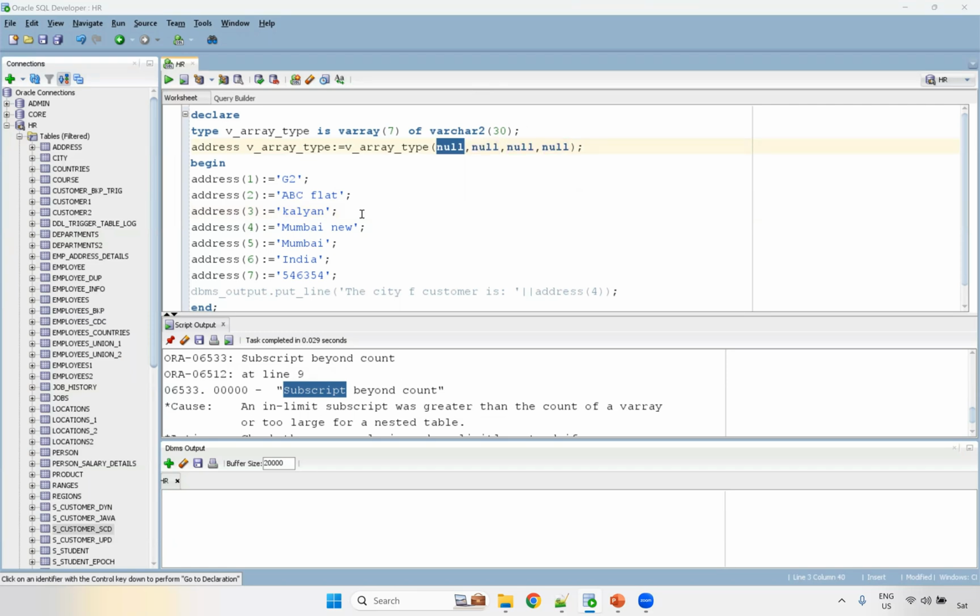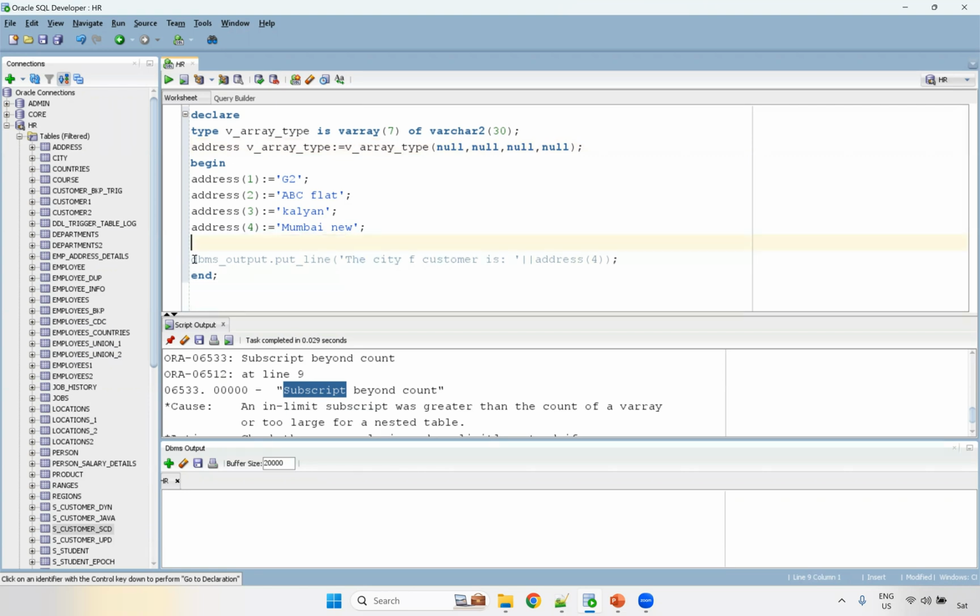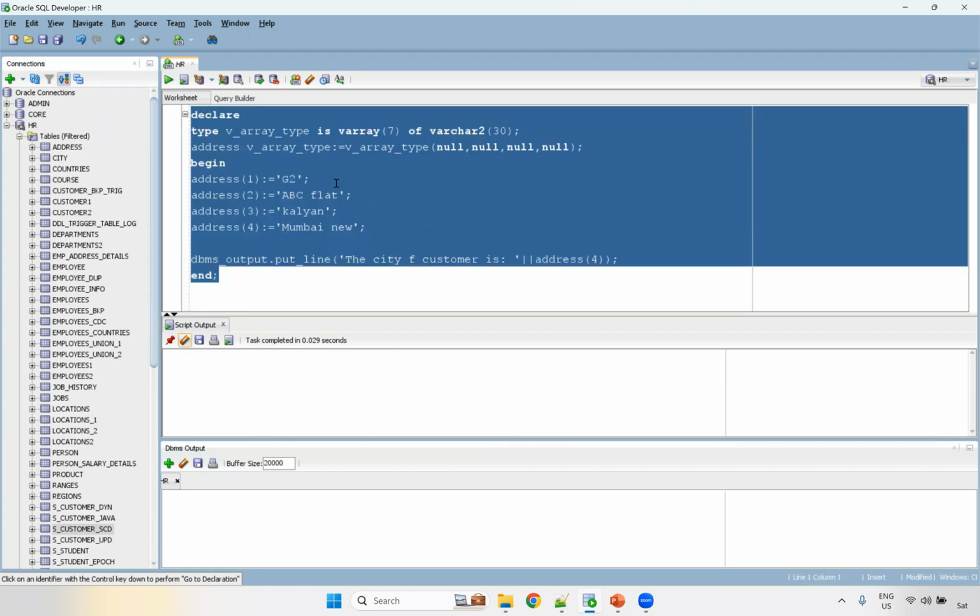So we have to use any select statement, the cursor, all this. Declare type v array, type is v array of 7, and I'm just defining only 4. So here I'm initializing 4. If you don't use these values 1, 2, 3, 4, I'm just using only 4. So it will be used.